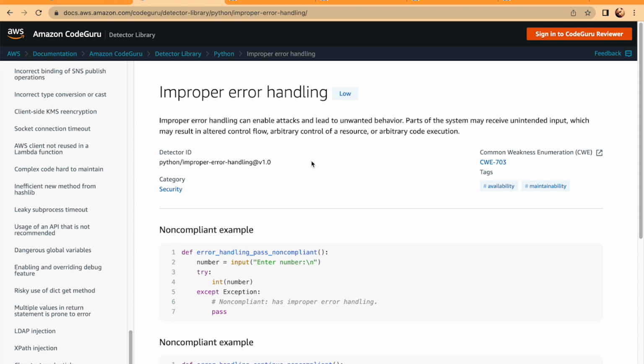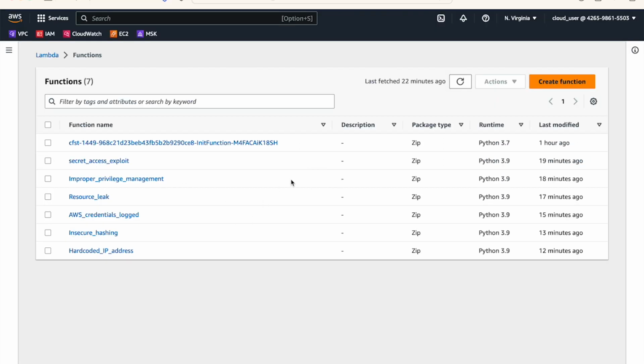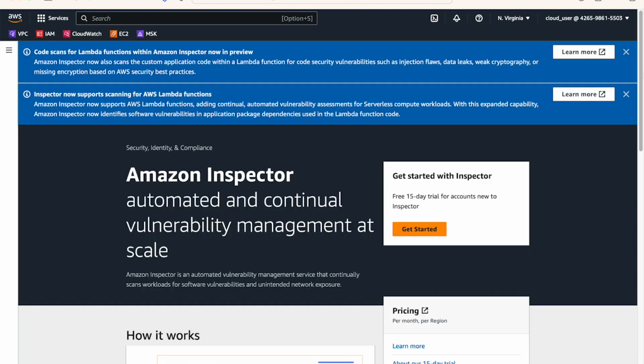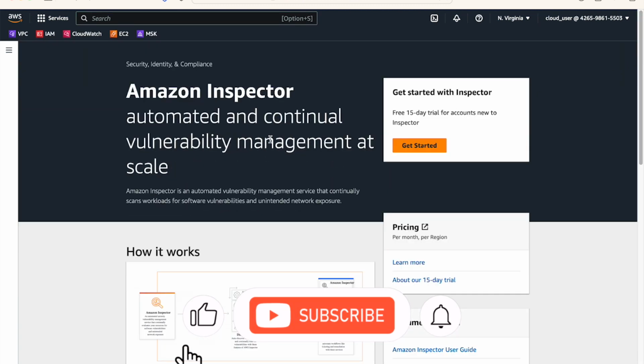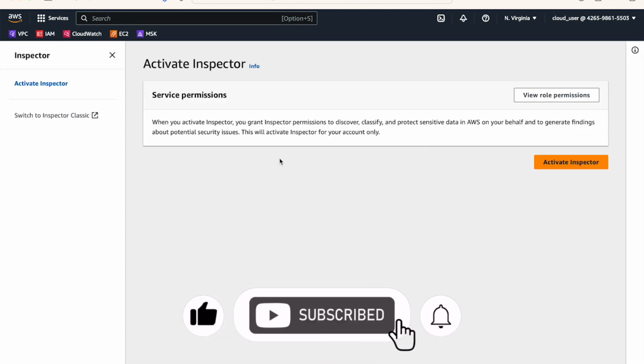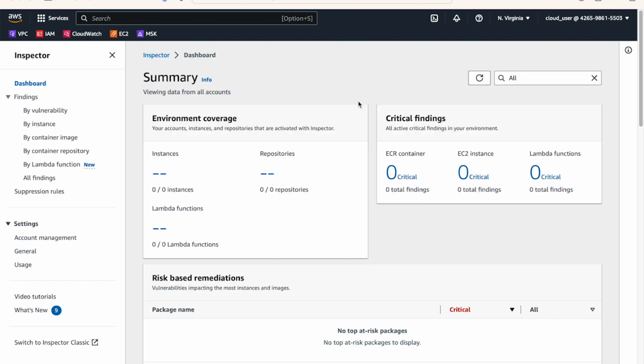Now let's go ahead to our management console. Right now I'm in my management console and the Lambda is there. Now let's go ahead and configure Inspector. I'm inside my Inspector console. I will select Get started and just activate Inspector. Now my Inspector is activated. As we see right now, there is nothing.